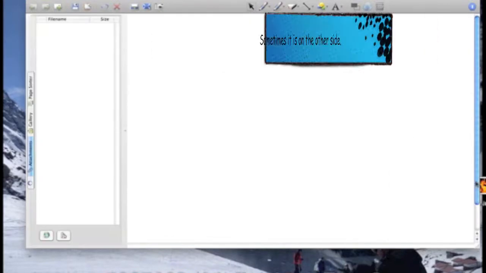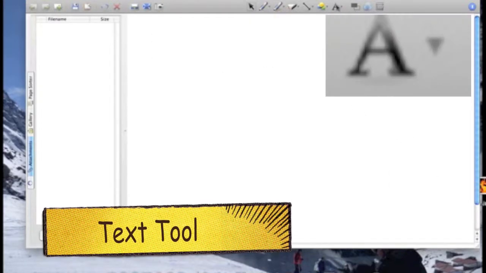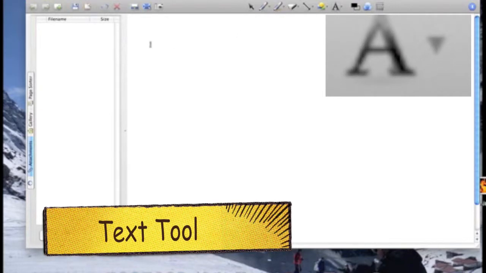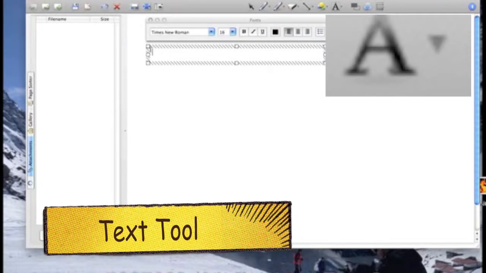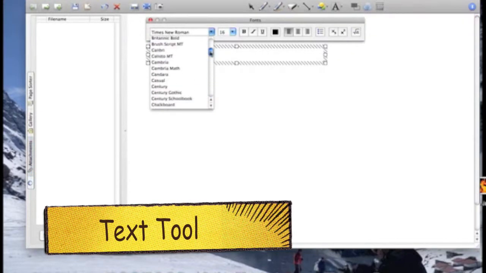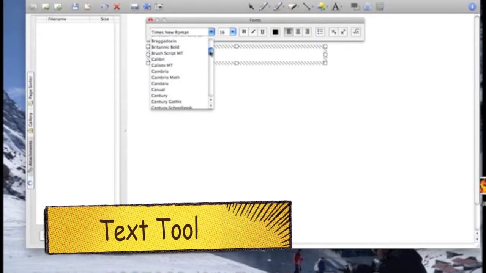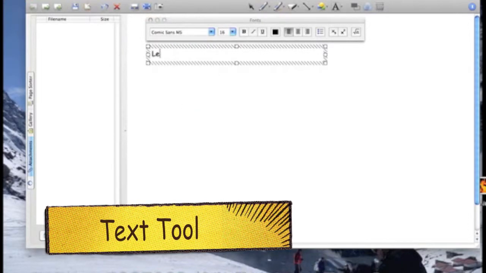Sometimes it's on the right side, sometimes it's on the left. To write anything on the screen, you need the text tool, which is the A on the top of the screen. So when you click it, you can start typing. You can choose the style of font, you can change the size of the font, the color of the font, and the positioning of the font.